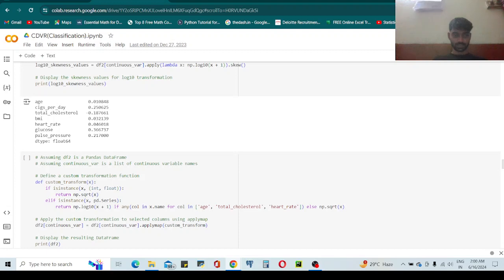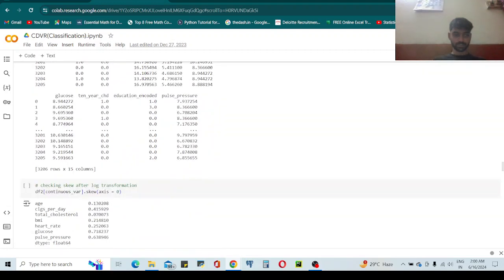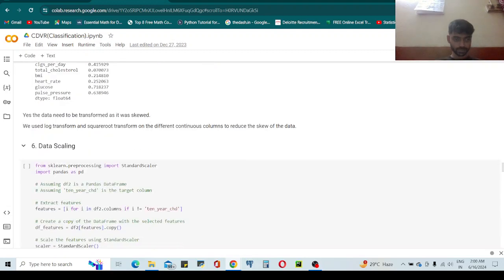Again, the data needs to be transformed as it was skewed. We need to apply log transform and square root transform on the different continuous columns to reduce the skew of the data.